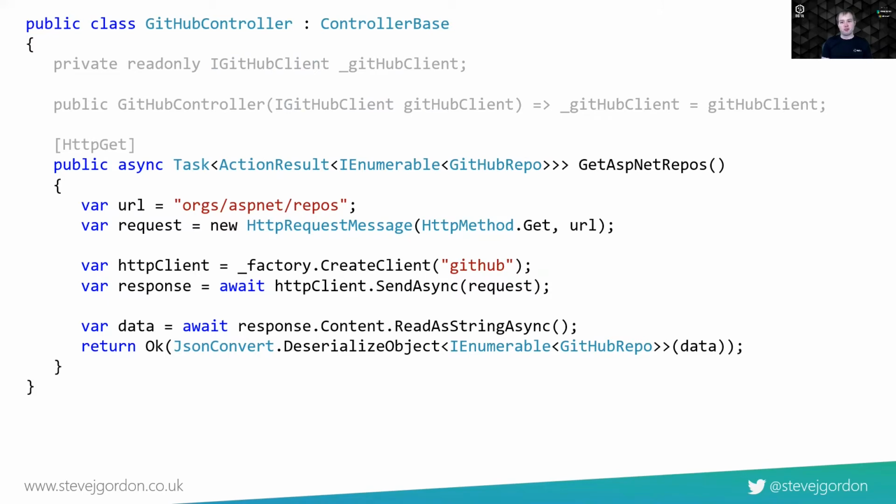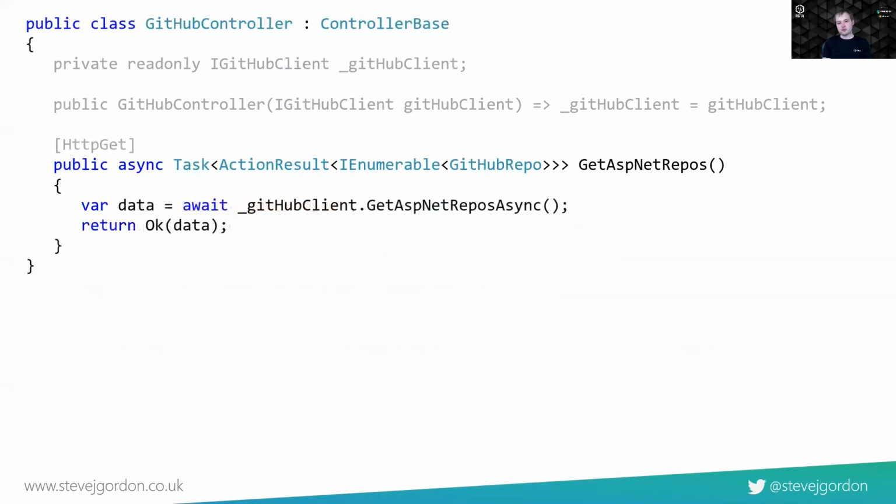But because we've now moved that logic into the typed client, we now get a much more reduced controller and one that's easier to test, because we could easily mock the IGitHubClient for different responses it might give us and validate that the output we expect is returned from the controller. So in this case, we just call down to the GitHub client. We call our well-named method that describes the action we're taking, and we get back the data that we need.